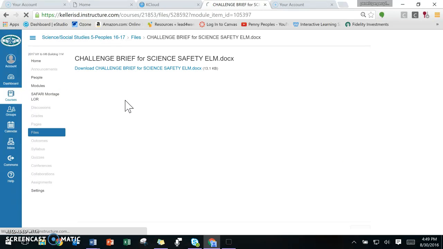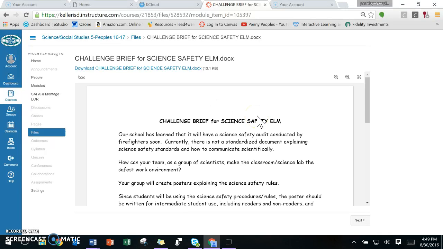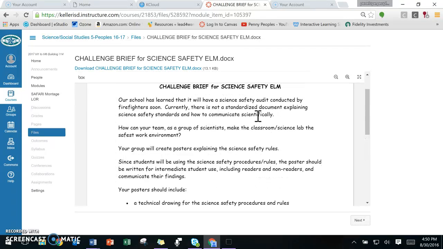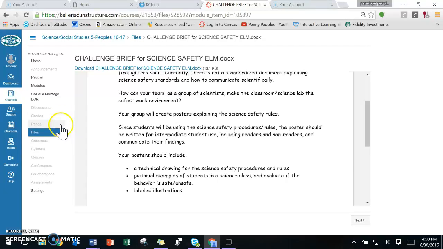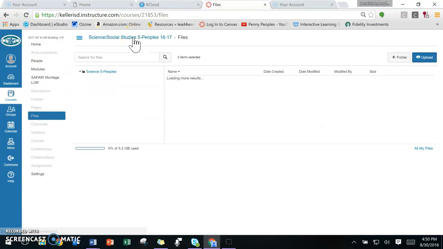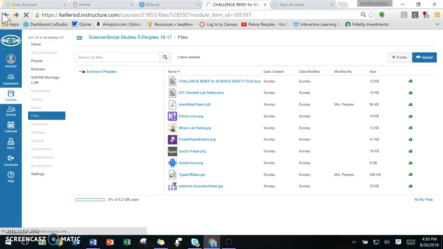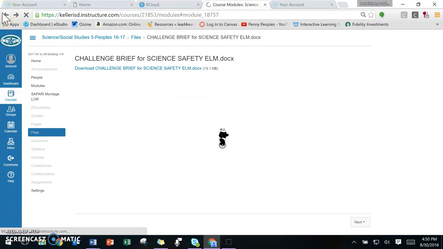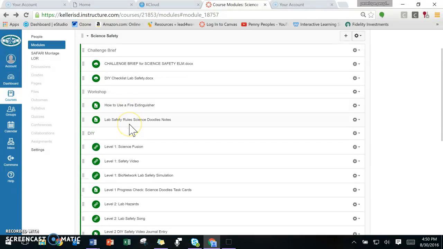This one is about making science posters for our lab and making our lab a safe environment. So you can read through that. It's not too long. And the other one, I think I went back for a minute. Hang on, gotta go back, is the DIY checklist. This helps them keep on track. It's just a simpler way of looking at what they need to do.